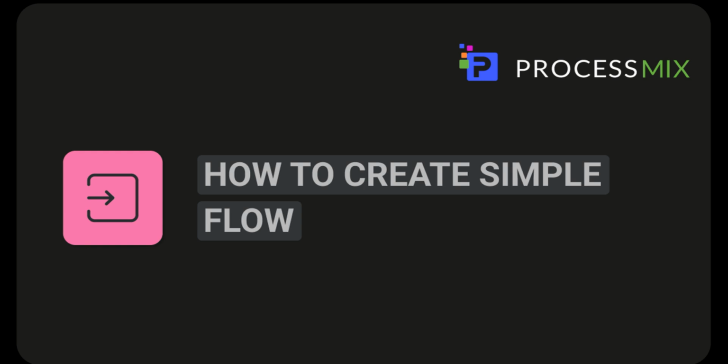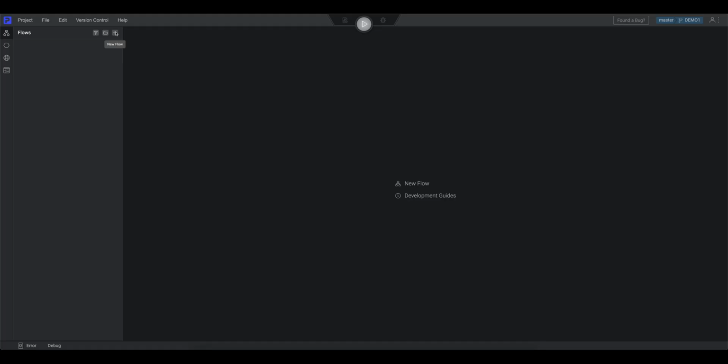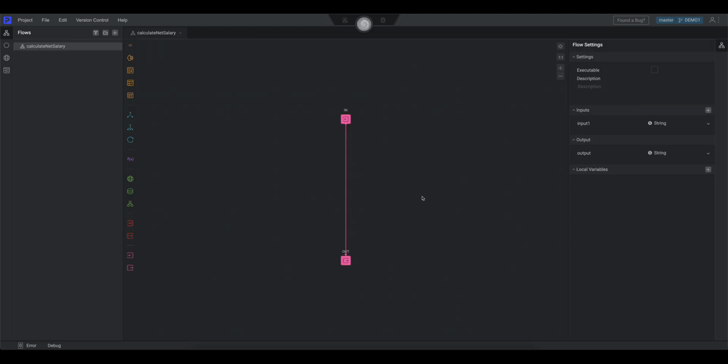To create a new flow, click plus on Flows tab. Enter flow name in the pop-up window and click Create. The system has created an empty flow.